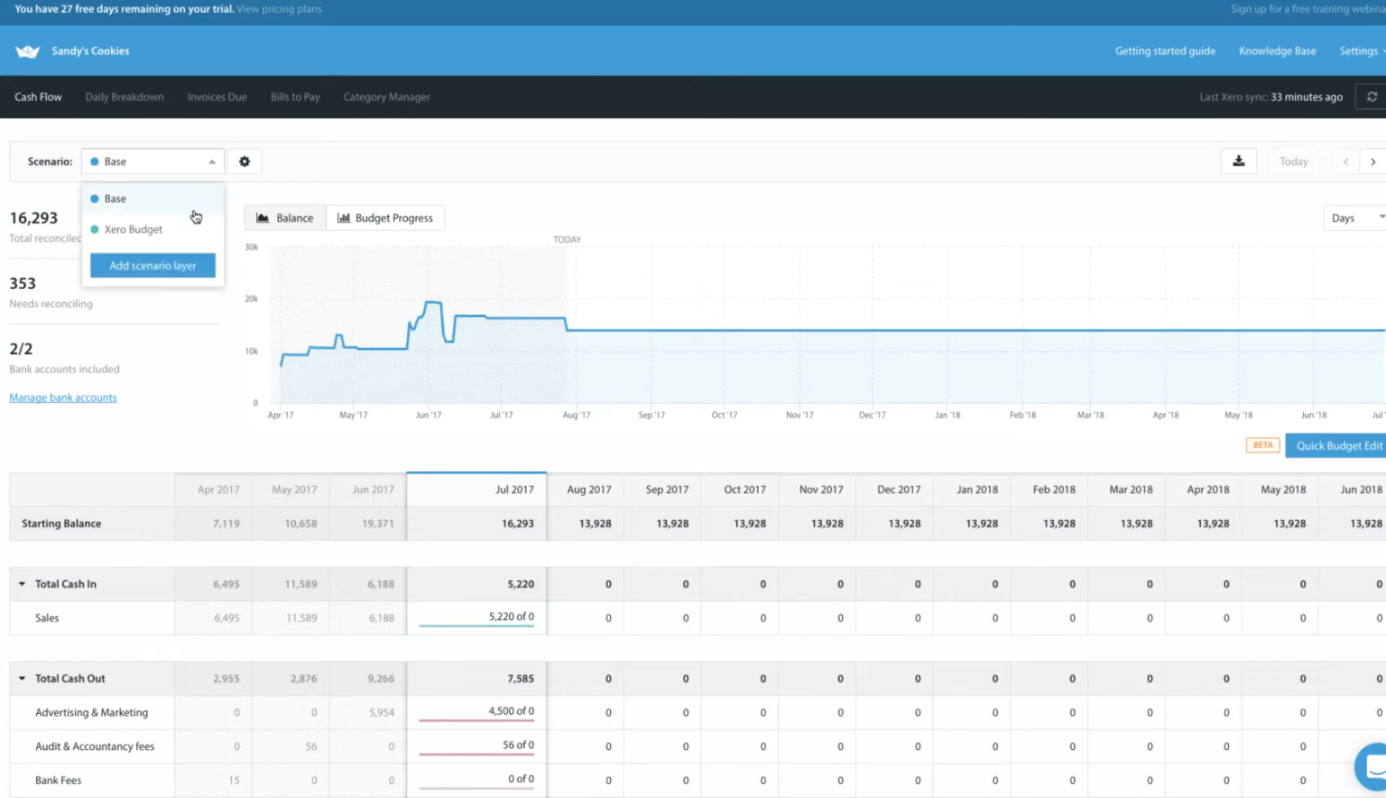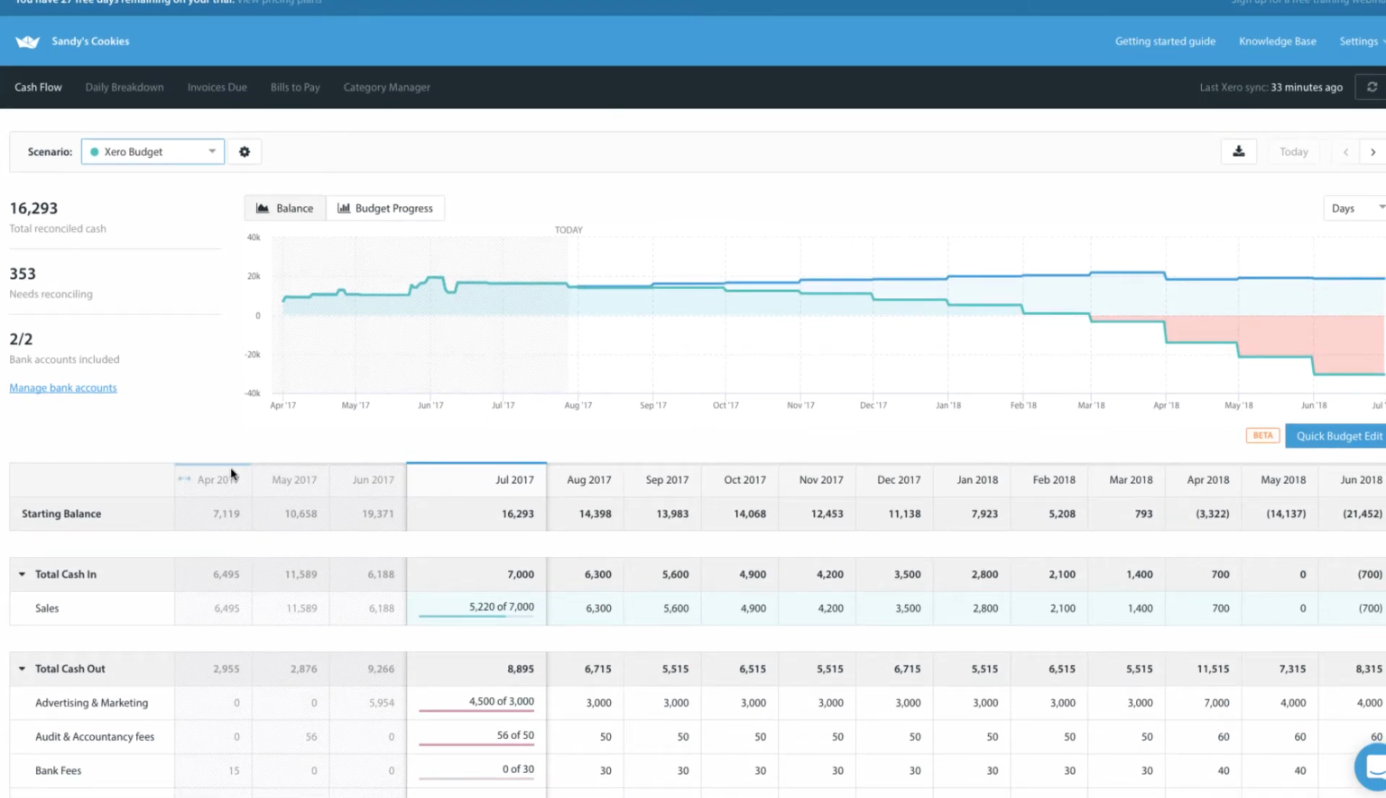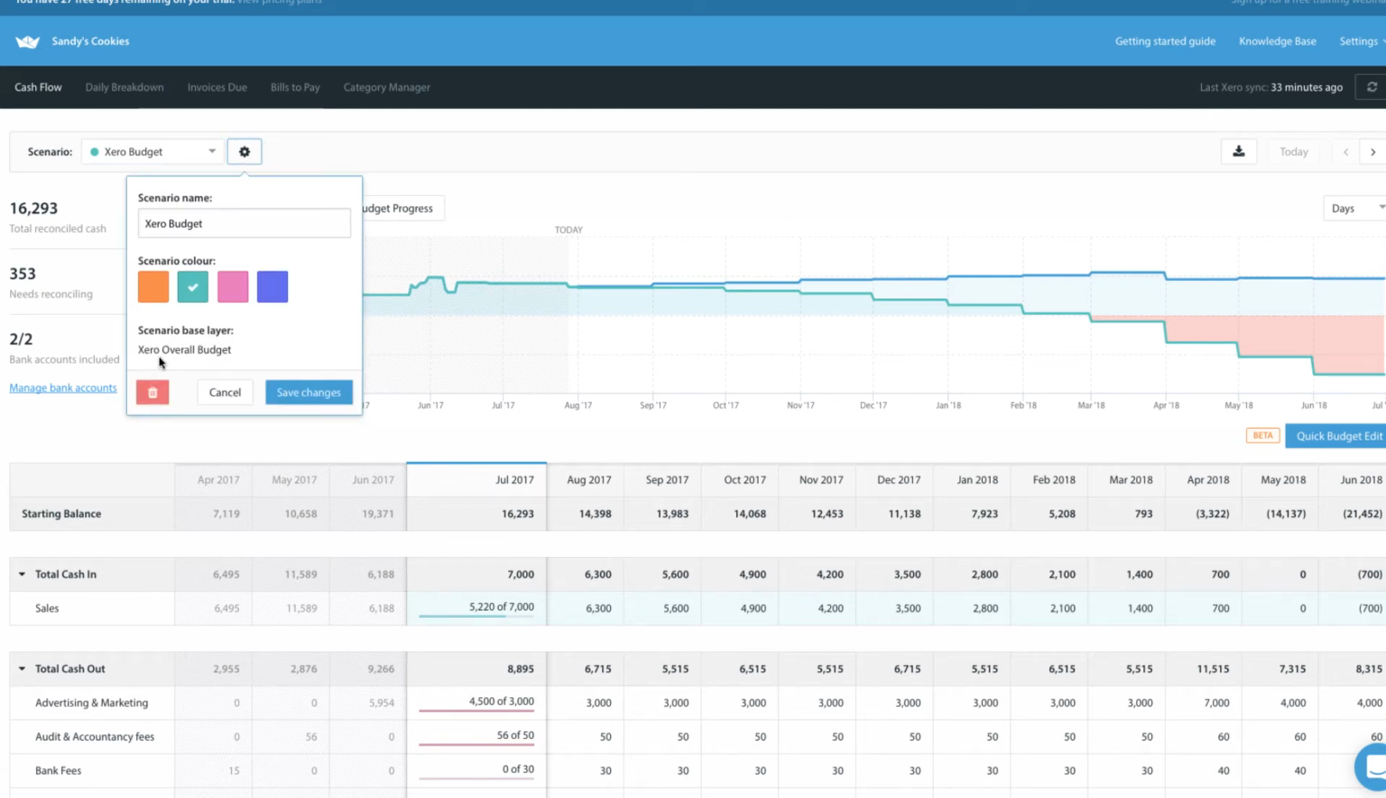You can't change the Xero budget figures directly in Float. You would need to update these in Xero. It's also not possible to export the budget from Float directly into Xero. You can also delete this scenario layer and start again by going to Settings and hitting Delete.